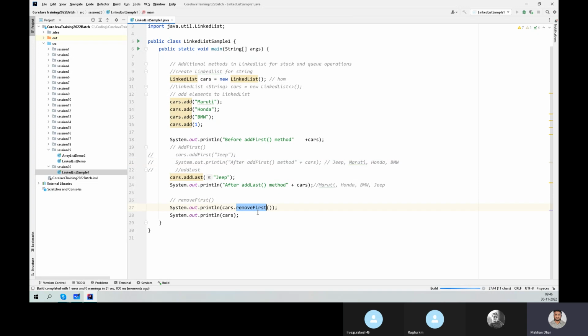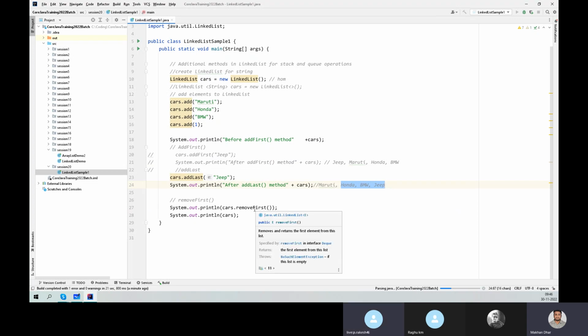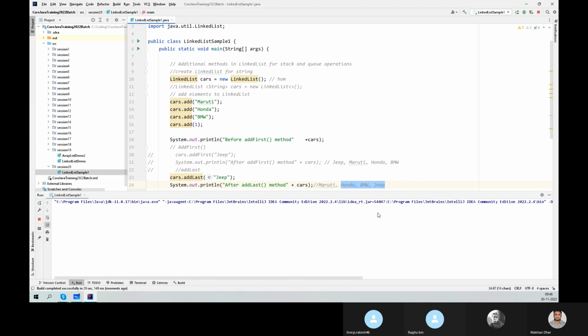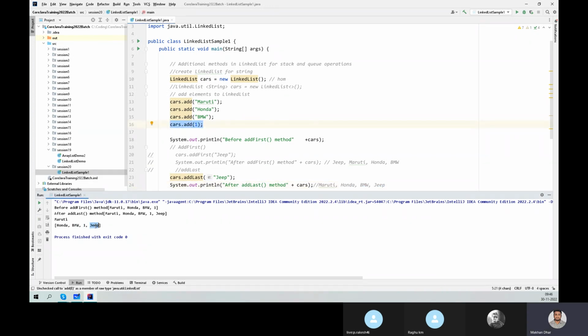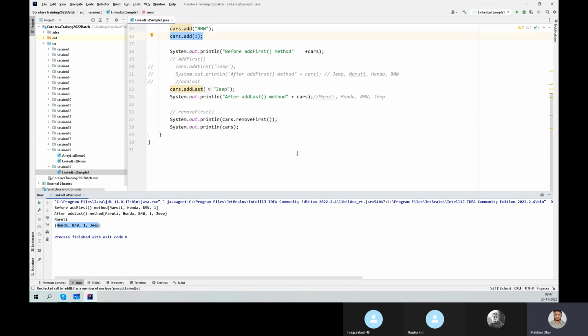So the moment you say remove first, Maruti will be removed and you will see only Honda, BMW and Jeep. So this is the use of remove first method. Honda, BMW, we have added some extra, that's why it is coming, and Jeep. So Maruti is no longer part of the list, right? This is the use of remove first.